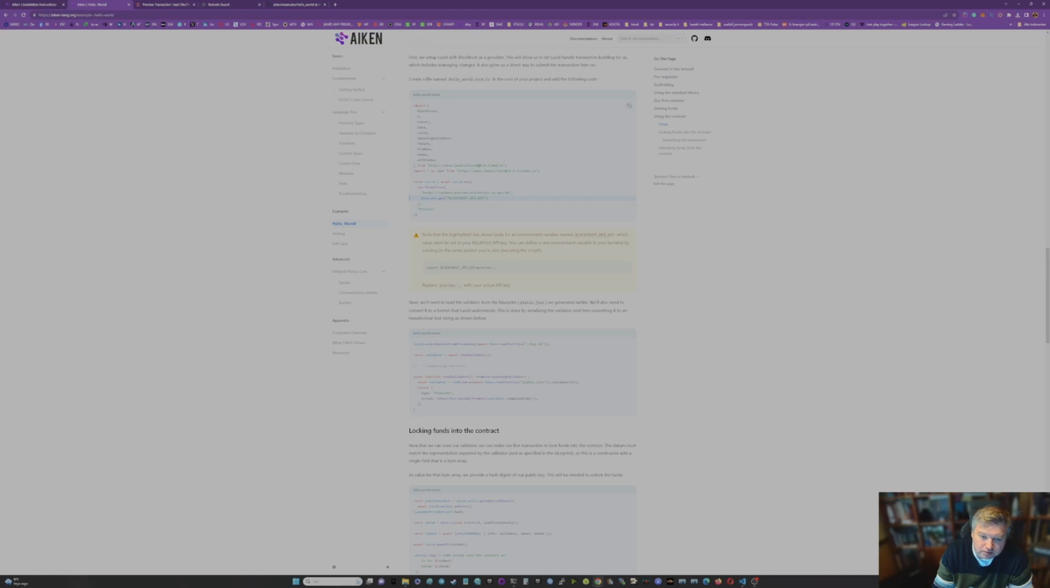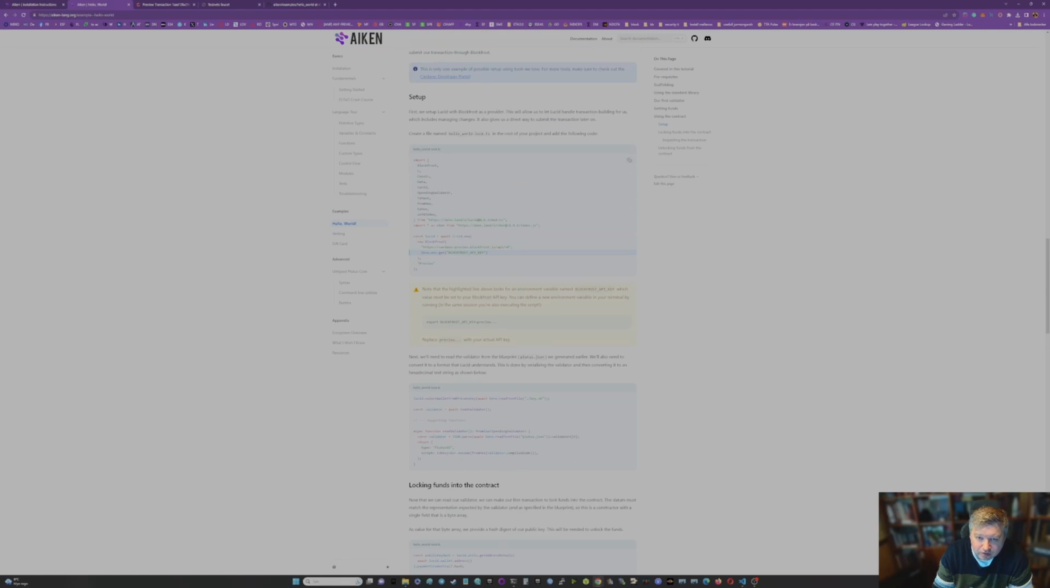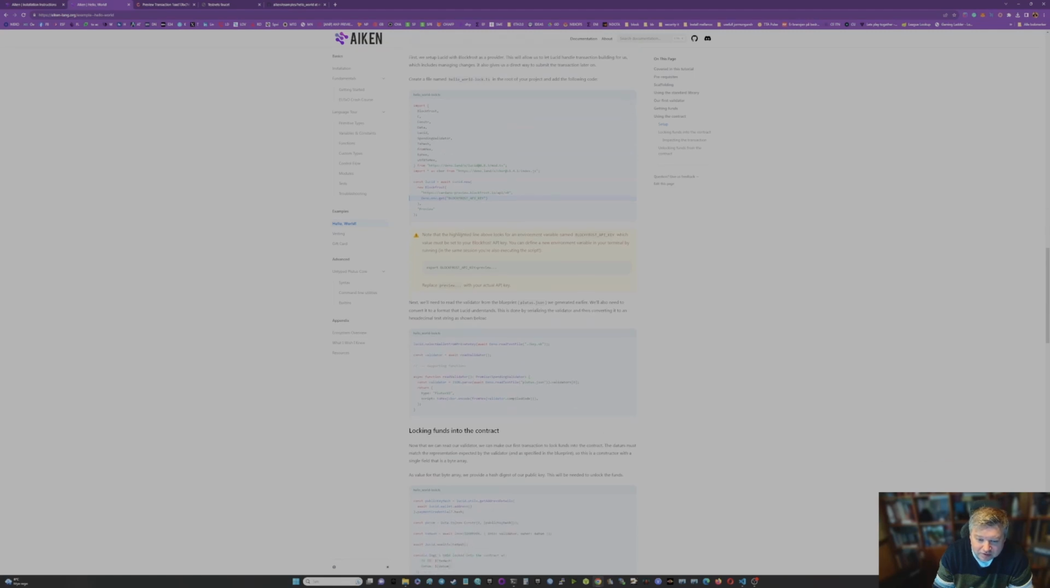Okay, so I guess we're defining a constant that's this lucid, and this lucid is a way of doing things like a new BlockFrost. Okay, so that's how we interact with the API. And here is the BlockFrost API for preview that we're interacting with. And we need to have a BlockFrost API key. So I guess we should get that from BlockFrost.